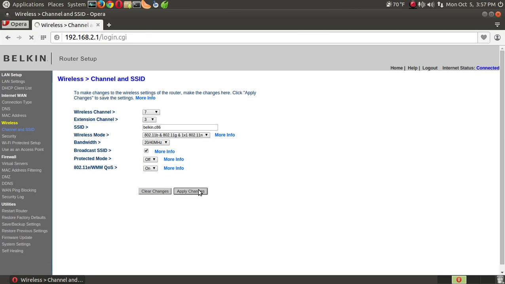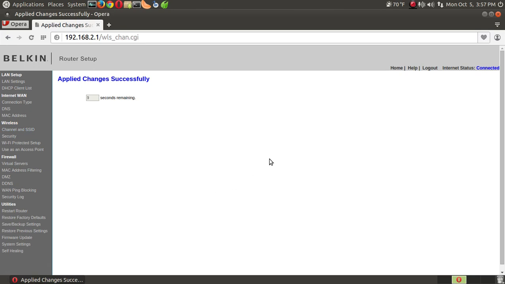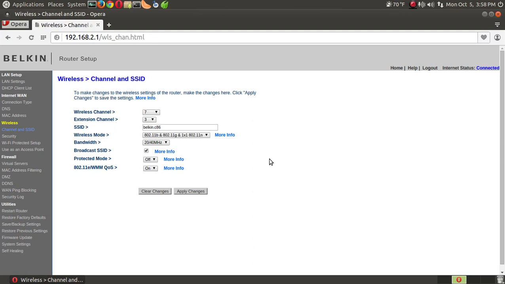Click Apply Changes. Now, if you have a different router, the router may reboot, and it can take, I believe, up to 60 seconds. That is perfectly normal. So you try this, and this may or may not help increase the range of your router. Once again, this will be a test and experimentation.